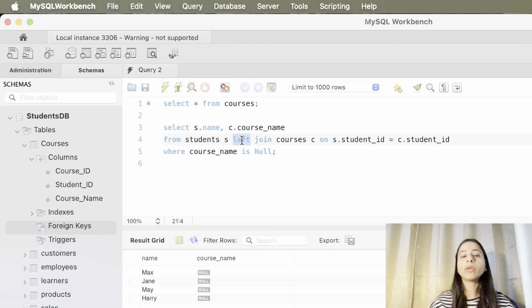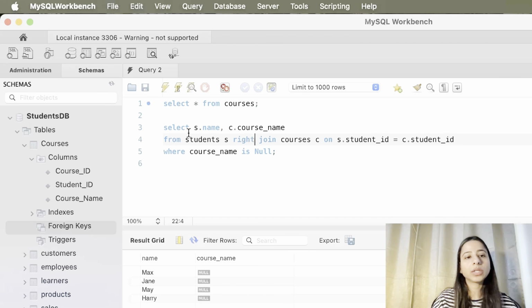It will have all of the rows or all of the records from the course table, and only the matching students will appear. So for any of the courses, if there are no students enrolled yet, those students' names will not appear, but the course name will. So let's replace the left with the right join.